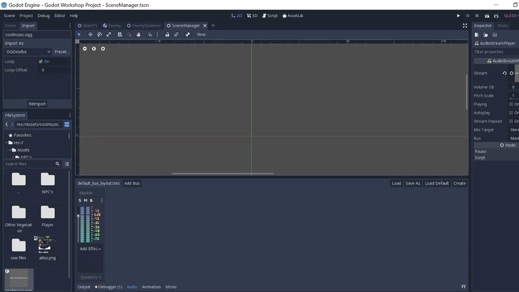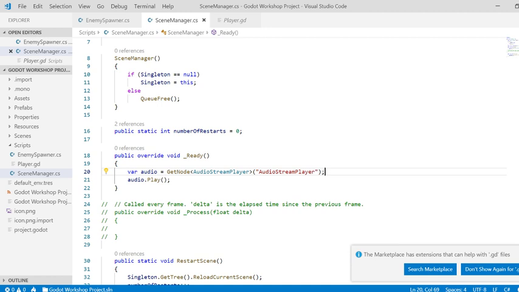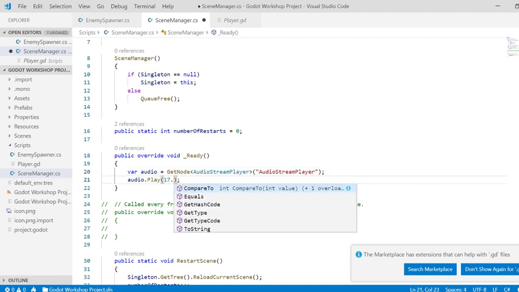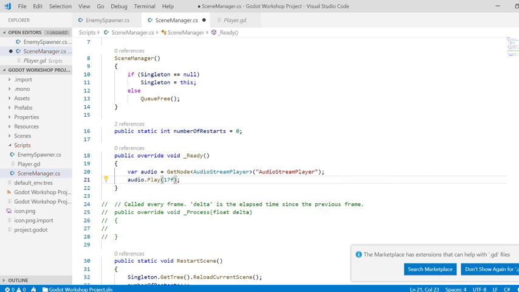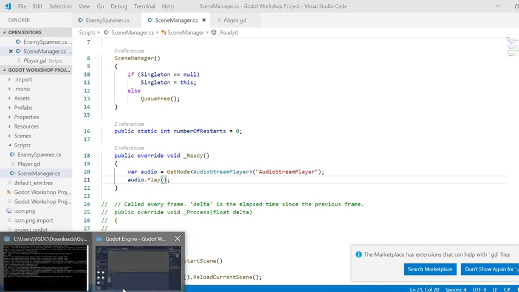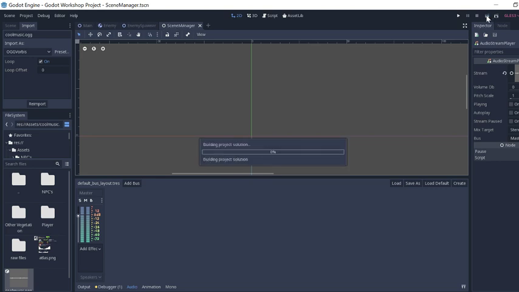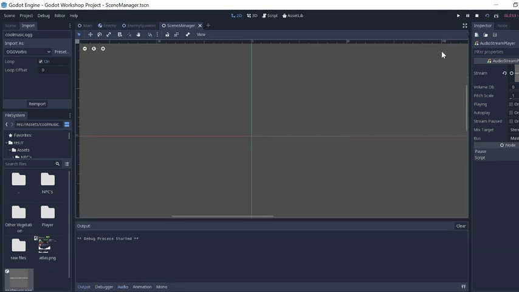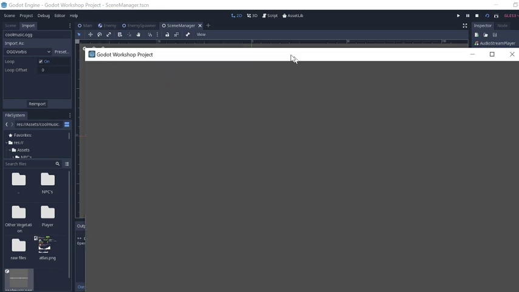Also, this play has an optional parameter. You can give it a float. So if we wanted to play 17 seconds in at the beginning, we could just do that. We're not going to do that. So we are just going to play. Hopefully that doesn't break.